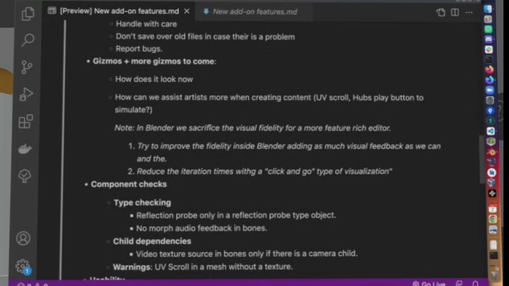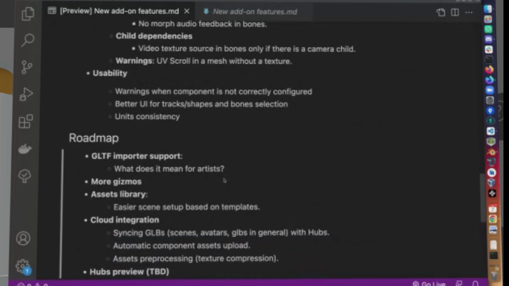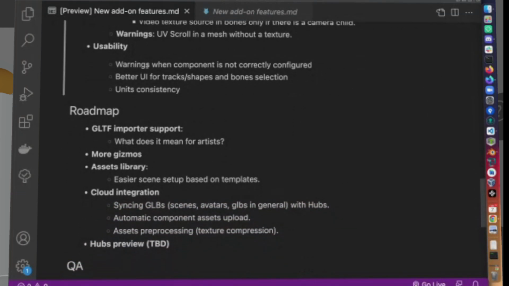Yeah, so there's a note here mostly for myself: it will be nice to improve the visual fidelity and get as close to the Hubs client as possible and reduce the iteration times. This is always a pain point for artists. Another improvement for artists is the visual feedback. Now we have things like warnings for components inside the panels. We have better UI for things like tracks and shapes, which was kind of a pain, as imaginary can probably tell. And units consistency, which you didn't have before, so now you can see the right units.